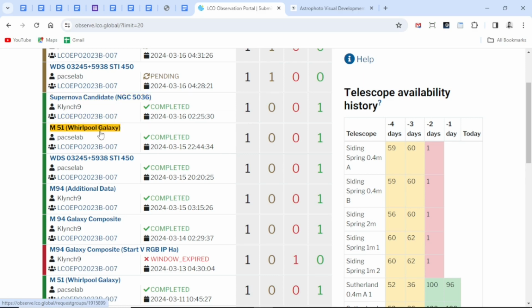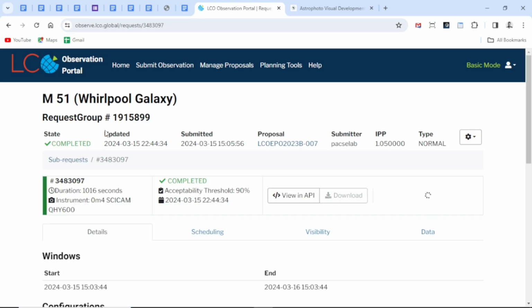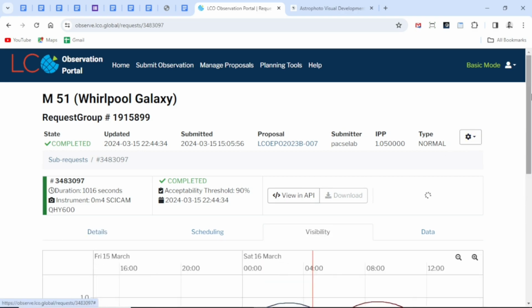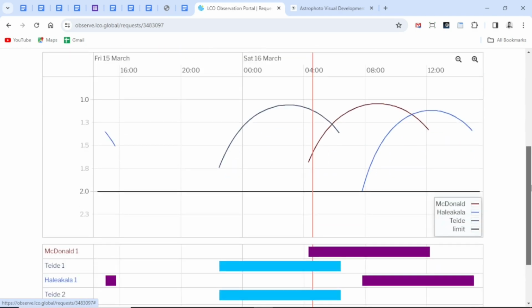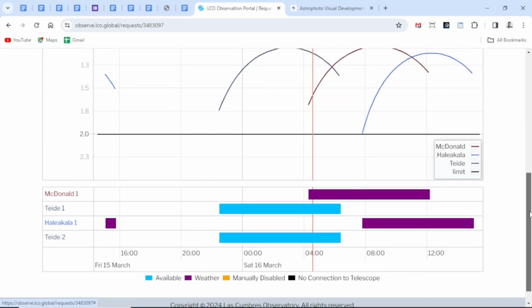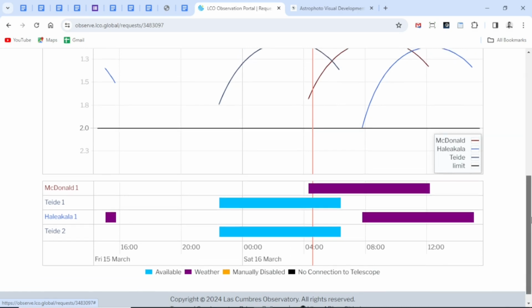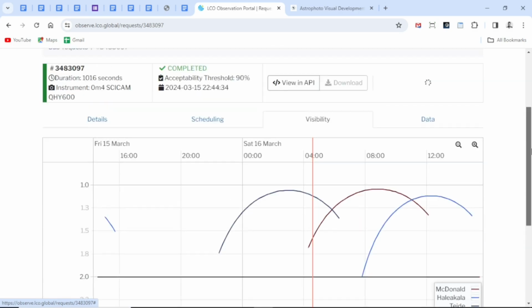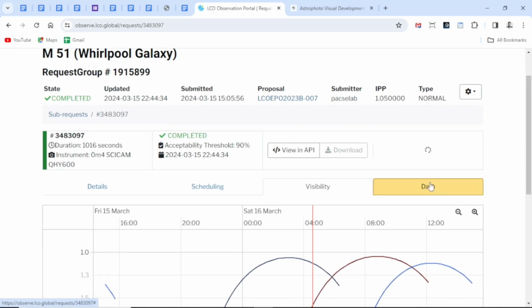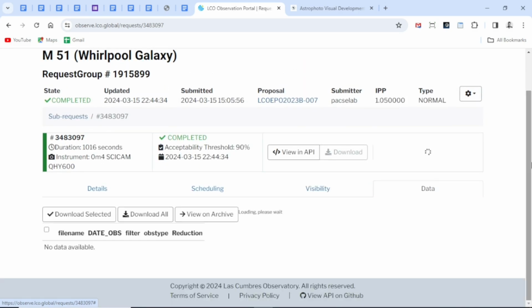So you come over here, you click. Okay. Then it brings you all the details, the scheduling, the visibility. For the visibility, you can see the details, I mean, the telescope that really captured your target. Okay, that is just for that. And also the date is there. The date is there. So this is very important for research in case you want to put it in the paper of your research. Then on the data, then something is wrong with mine.